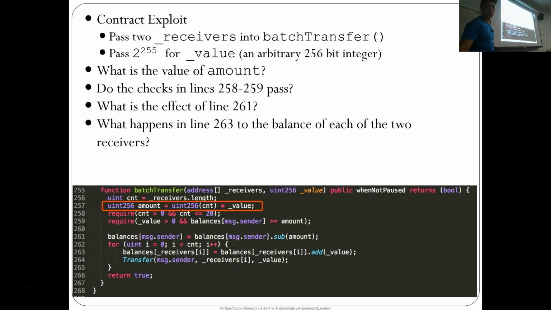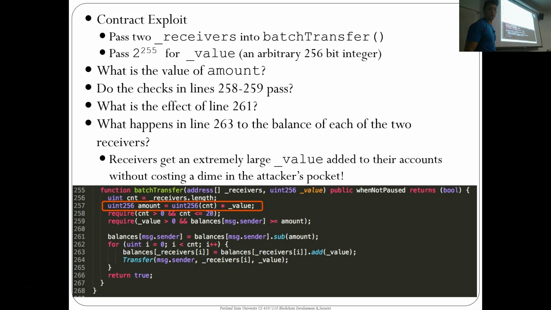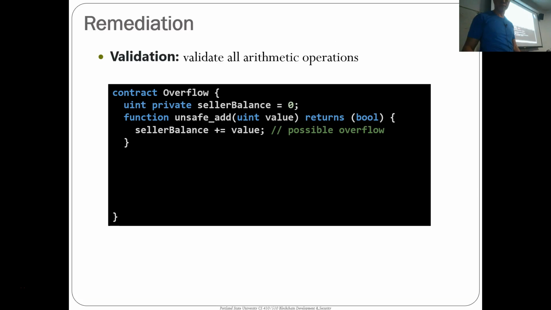And then in 263, this is going to transfer to each one of those receivers 2 to the 255th in value. So there's where an overflow costs you a bunch of money, and that's basically what happened in the exploit 2 slides ago. Okay.